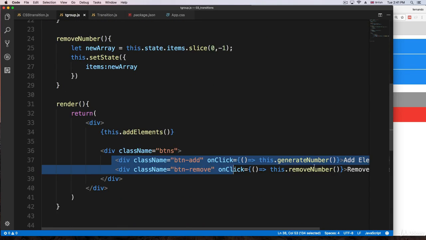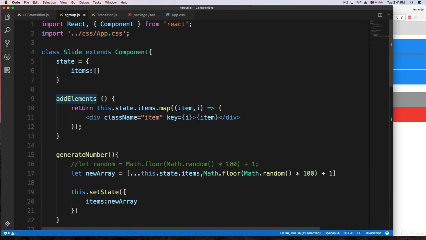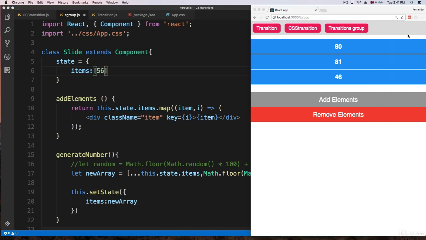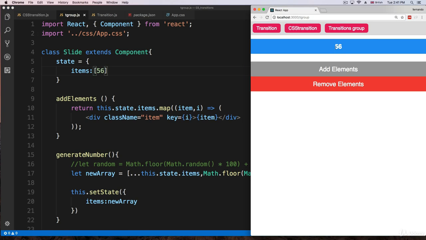So we have two buttons, generate number and remove number. And right here, we are just showing whatever we have on add elements. Add elements is just doing a map over the state of items. So if we have a number right here, it's going to be displaying this. So if I do 56 or whatever, it's going to reload the page and we get 56.